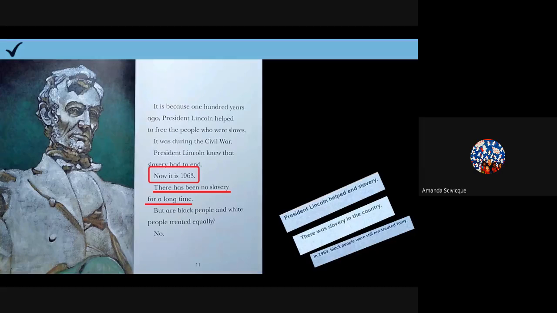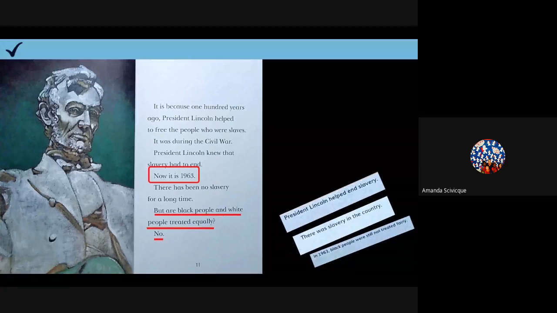The text says that there has been no slavery for a long time. The text also says that Black people and white people are still not treated equally. So it still must not be just or fair.